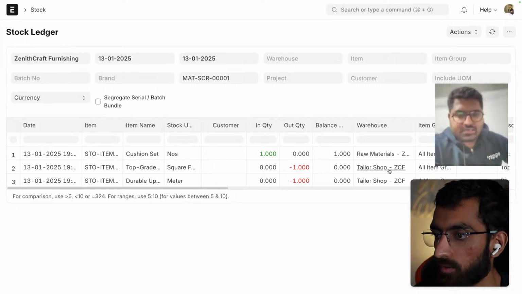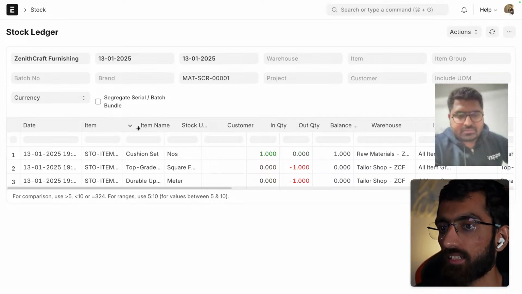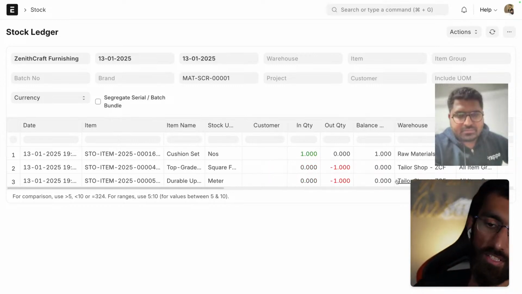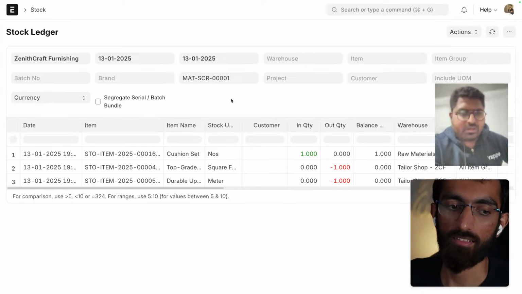Minus one cushion set from Taylor Show, and one got added to raw materials, which is exactly what we wanted.